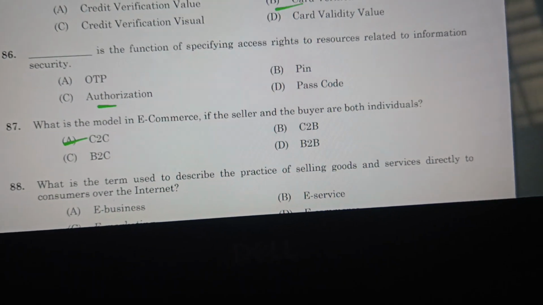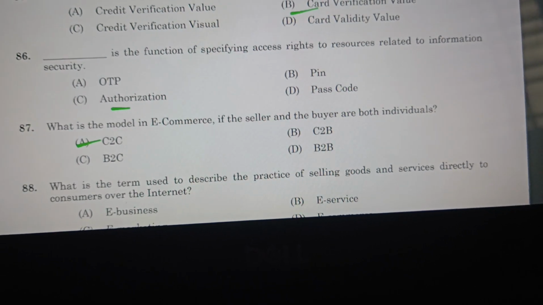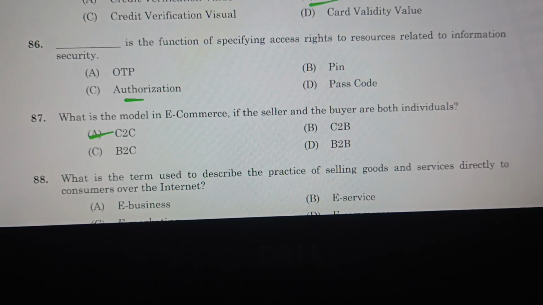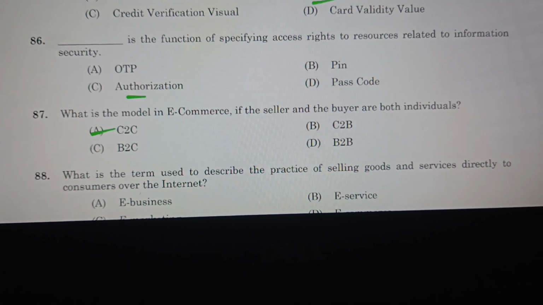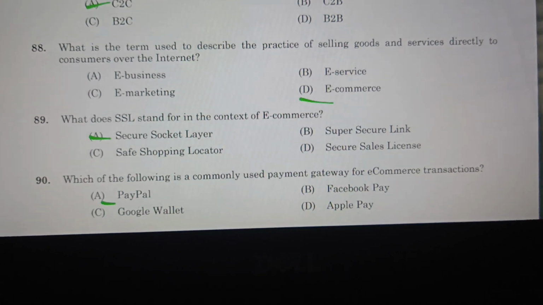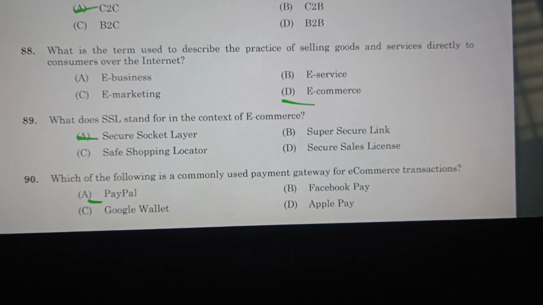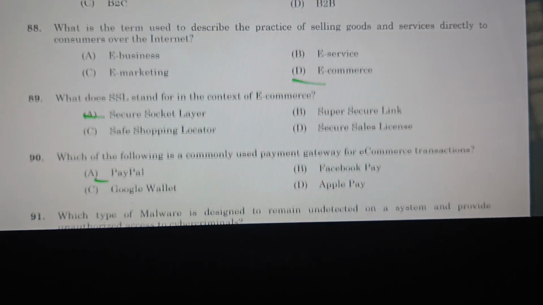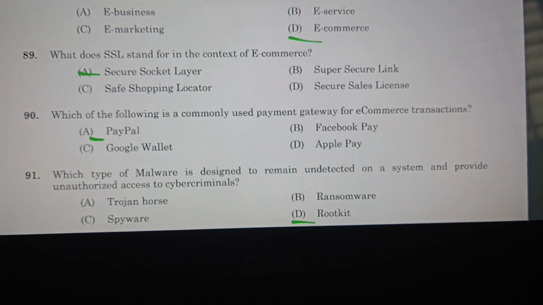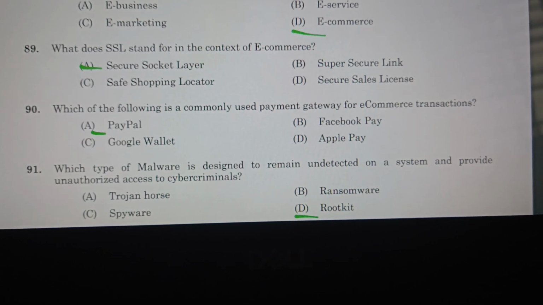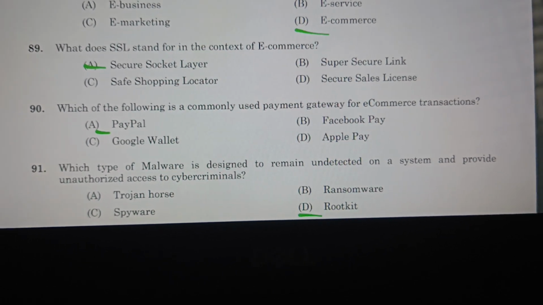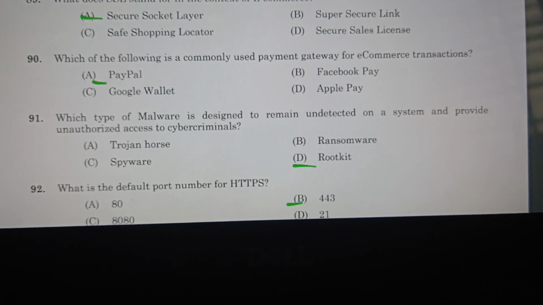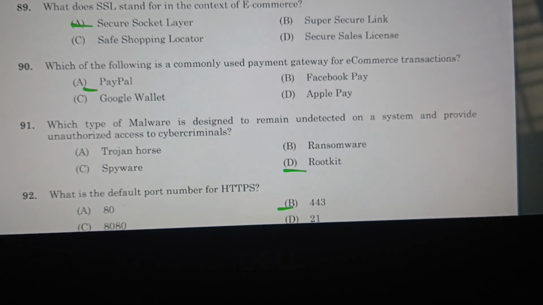Authorization is the function of specifying access rights to resources related to information security. What is the model in e-commerce if the seller and the buyer are both individuals? C2C. What is the term used to describe the practice of selling goods and services directly to consumers over the internet? E-commerce. What does SSL stand for in the context of e-commerce? Secure Socket Layer. Option A.